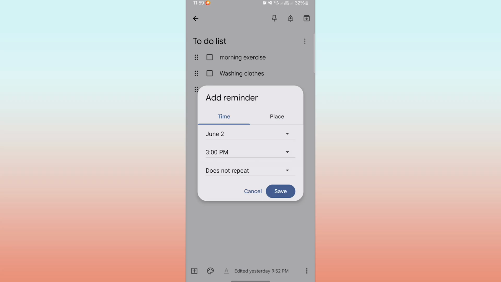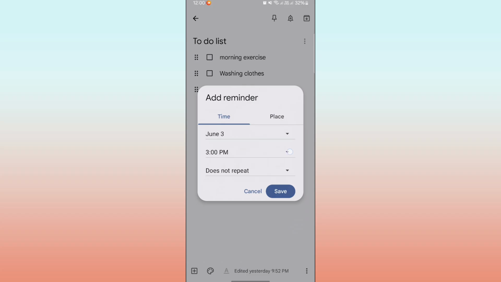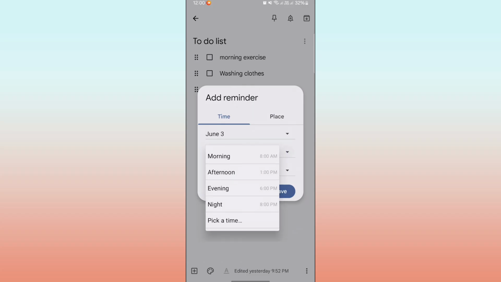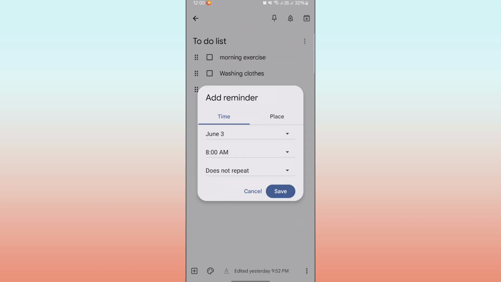Okay, the first is to select the date. You can choose today, tomorrow, next Monday, or you can pick up date. And I press OK. Then in the time section, you can also choose pick up time to choose more specific time. And press OK. After that, you can choose whether you want this reminder to be repeat or not.